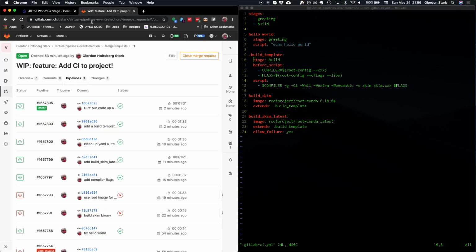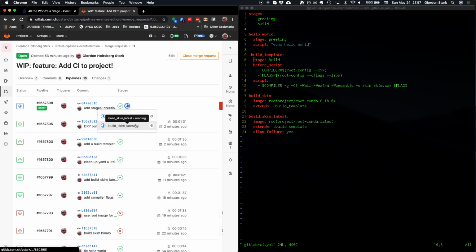I'm going to go back to the pipelines here in the merge request. And I see now that there are 2 circles instead of 1. So it looks like there's a test stage here. And now there's a greeting stage, which only has hello world. And then there's a build stage, which has the build skim job and the build skim latest job.